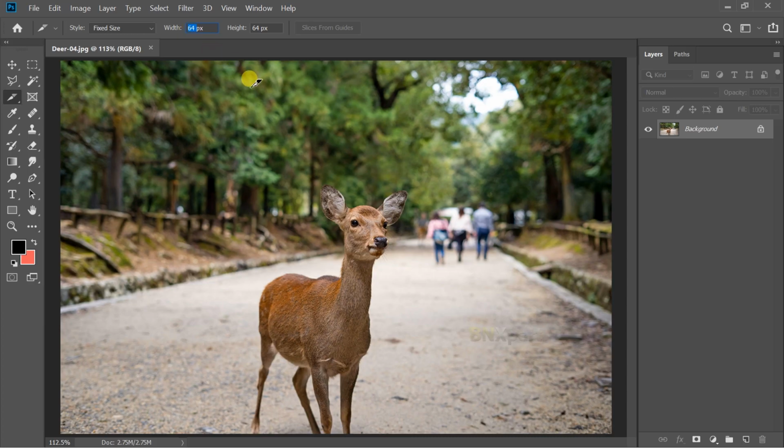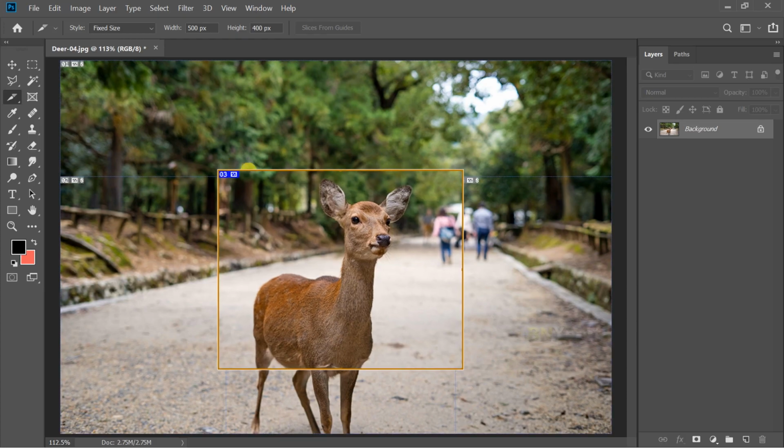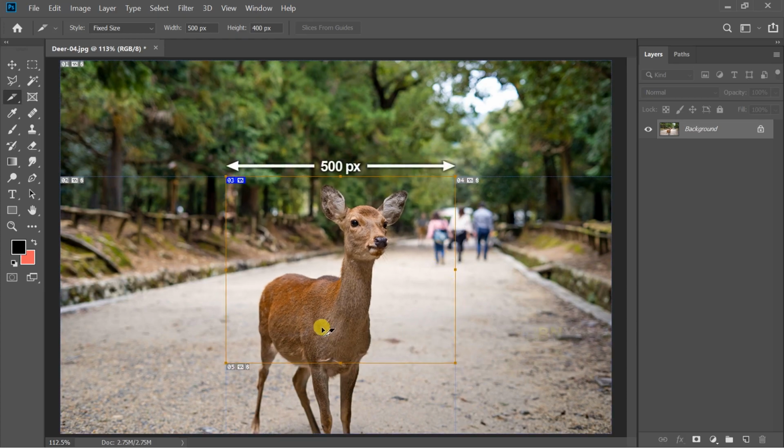Let's type 500 for width and 400 for height. Press enter key. Now click anywhere you want. It will give you a slice of 500 pixel width and 400 pixel height.